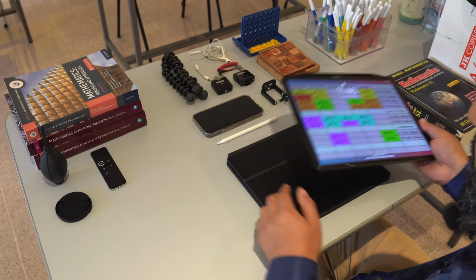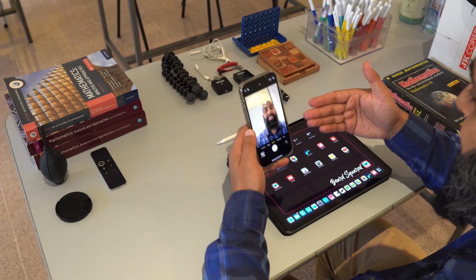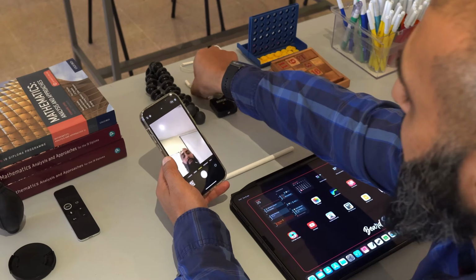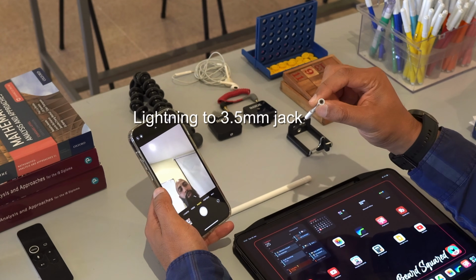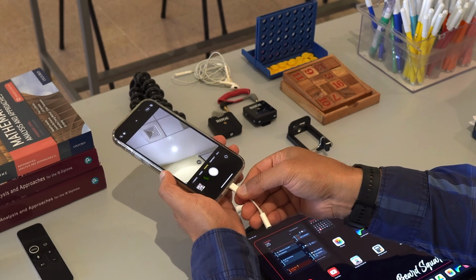I don't need the magic keyboard. However, I do need my iPad. I'm going to be using an iPhone here, like this. You obviously want to record audio. So in order for me to record audio, I'm going to need one of these Lightning to 3.5 headphone jack adapters. So we can plug this in.